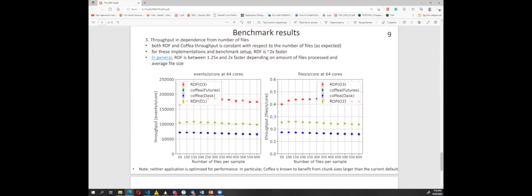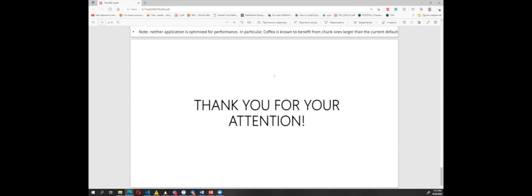So, I cannot conclude from my results, because neither application is optimized for performance, so I cannot make solid conclusions about performance in Coffea, and it would be good to do further investigations here. But as a conclusion, ROOT RDataFrame works very well, and it gives a little bit better performance than Coffea, as we expected. Thank you for your attention. Any questions?